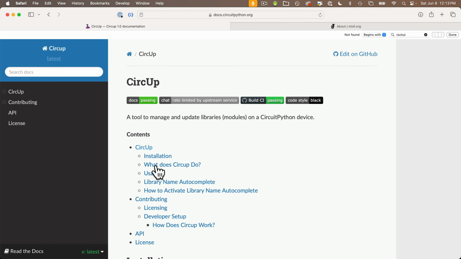So first up, I want to show you how we can use CircUp to install libraries needed by the code on our board. So we're going to put some Adafruit example code on our board to see how this works. So follow along with me. We're going to find and download the latest library bundle. I'll show you how you can find example code. We'll explore the examples folder, and we'll load some example code on our board.